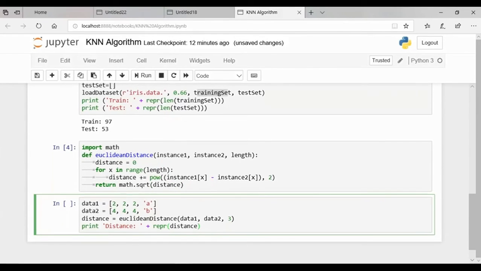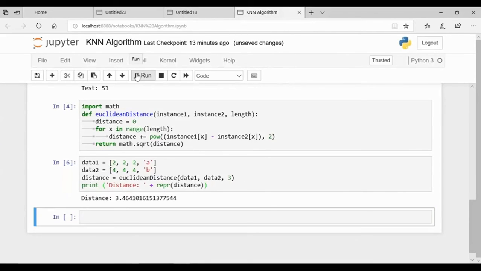Let's test the function. Suppose the first instance, data1, consists of the data point 222 and belongs to class A, and data2 consists of 444 and belongs to class B. When we calculate the Euclidean distance of data1 to data2, we have to consider only the first 3 features of them. Alright, so let's print the distance. As you can see here, the distance comes out to be 3.464.